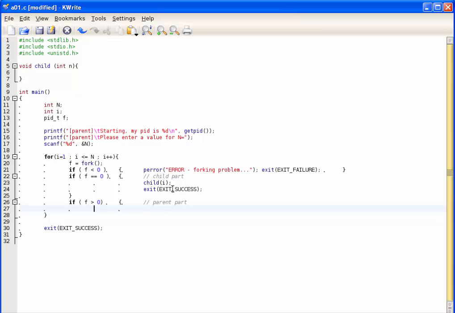Okay, so in the parent part, what do I have to do? Well, you saw that in the description of the exercise, we need to display some message to let the user know what we are doing. So parent, spawning child number, let's say %d, and also the PID is %d. So I want to say I'm spawning child 1, let's say, and the PID of the child 1 is x. So what is my number of child? Variable I. Where do I get the PID of the child that I just created? Variable f, the return value from fork.